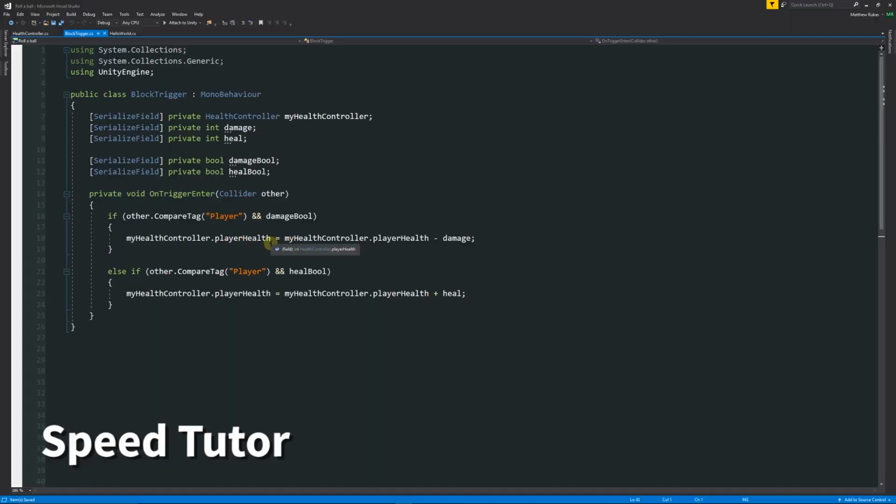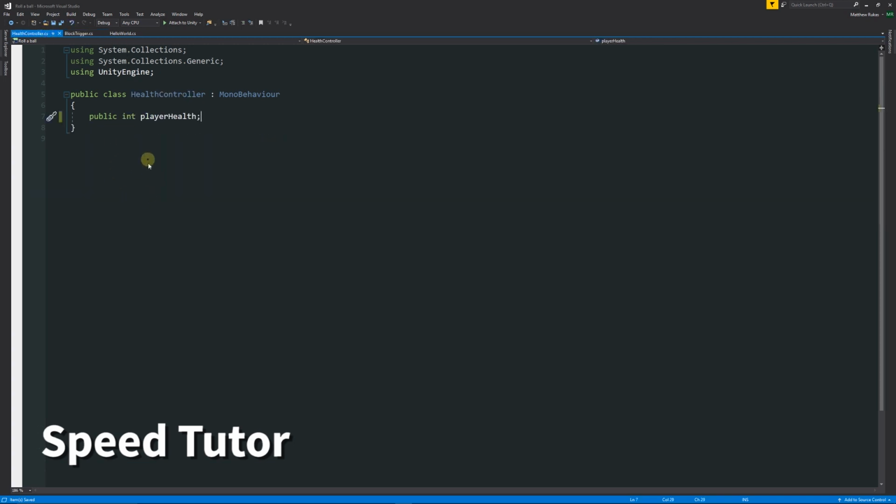UI or the text element every single time we do this, but the easiest way to do it is we create our own custom function in the player health.